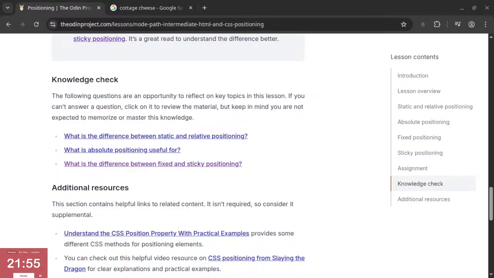In today's video, I'm going to be teaching you everything you need to know about CSS positioning, so by the time that this video is over, you're going to be positioning elements like a CSS god. Let's get started now.